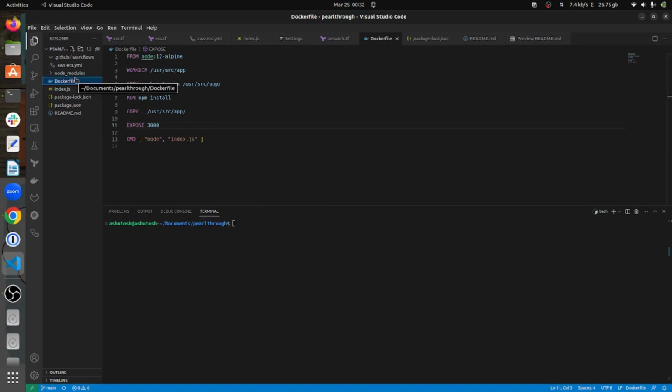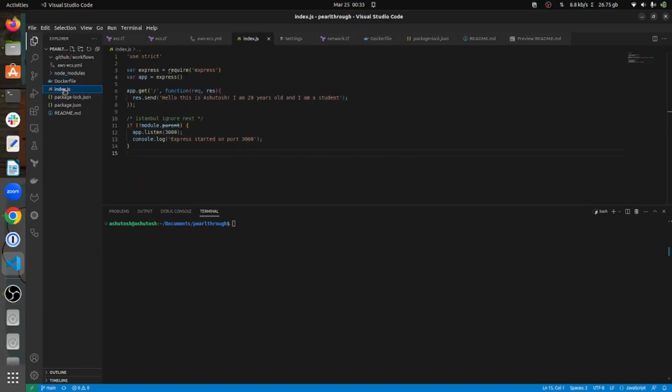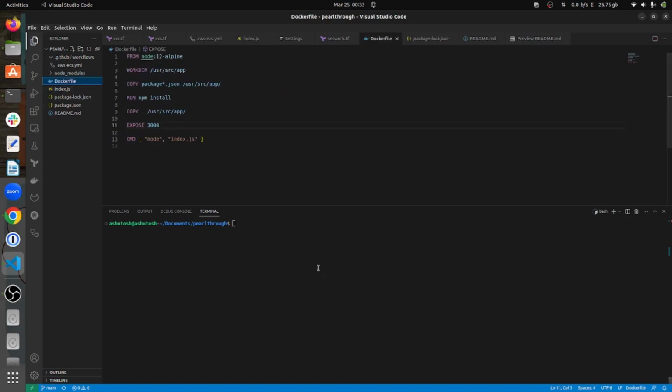And after that, we'll also create a CI/CD pipeline using GitHub Actions so that if any changes are made in the code, it will automatically trigger the pipeline and automatically deploy the changes made in the code. Okay, so let's build this Dockerfile locally and let's run this locally first.